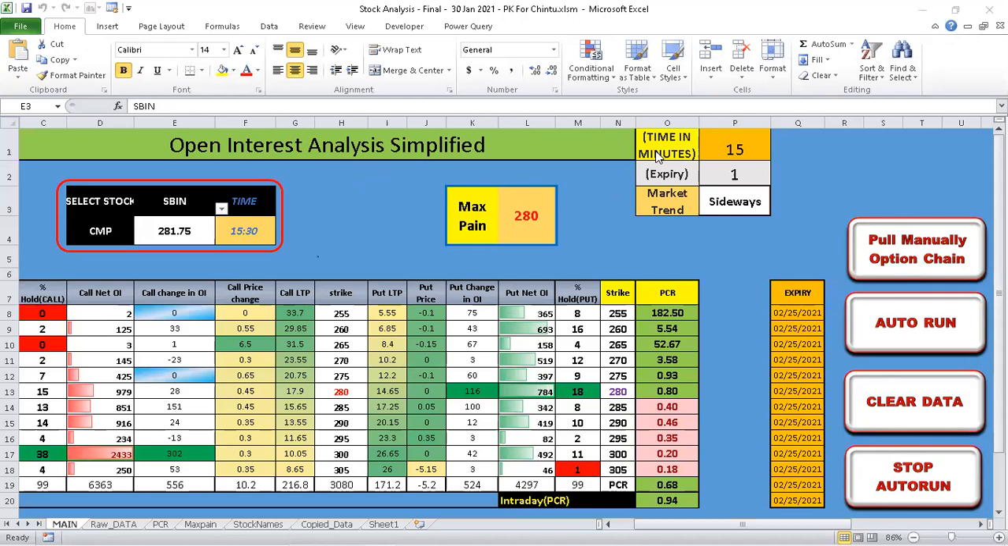So the latest version now gives you an option to either manually pull the option chain or to auto run the tool at a prescribed time interval. So for example, in case you want to pull the data every 5 minutes, at the very beginning, you put 5 as your desired time interval. And thereafter, if you click auto run, the data would be pulled every 5 minutes and it will be refreshed.